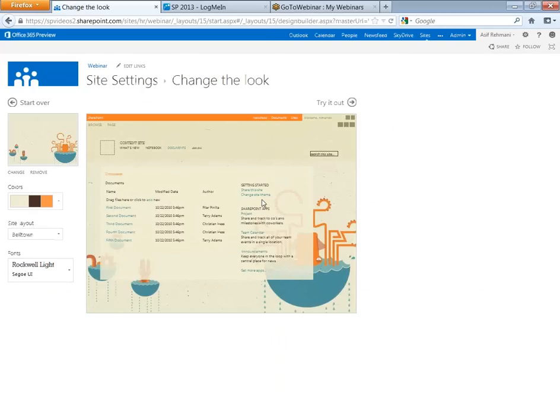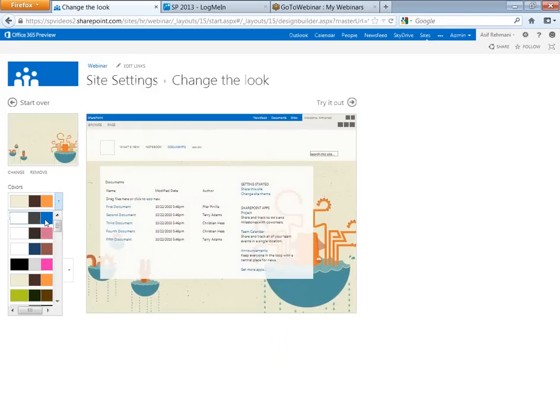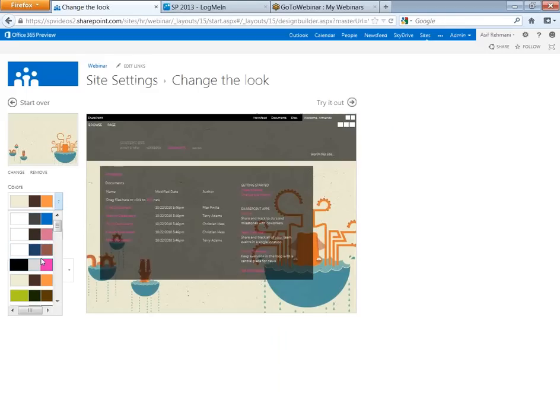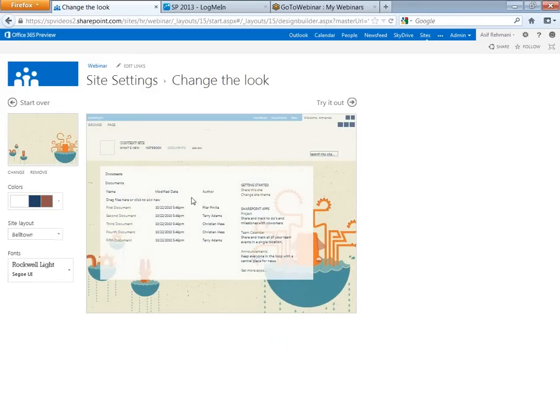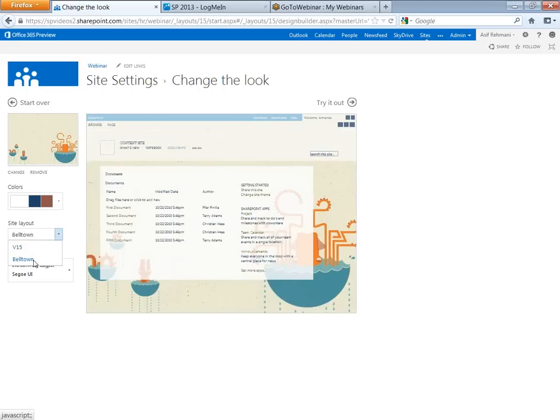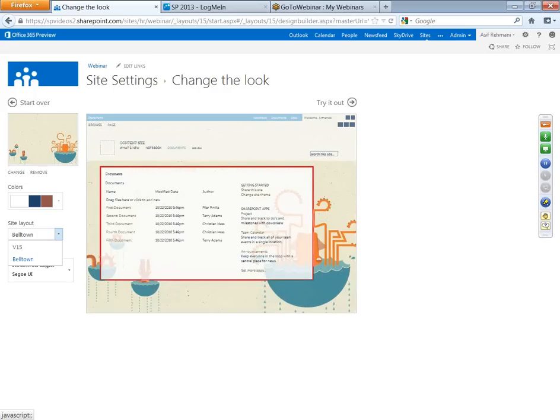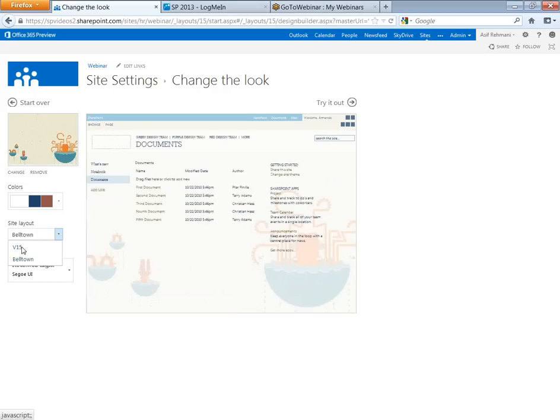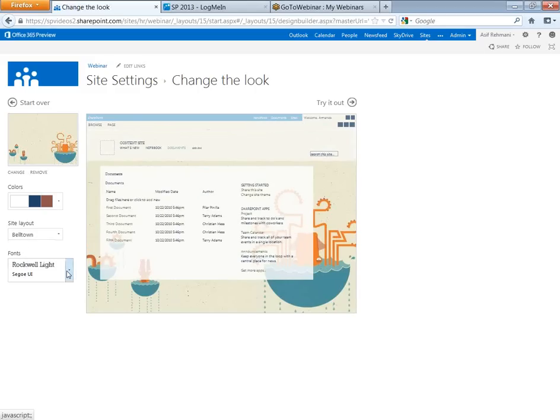I can try it out directly, or I can say, you know what, I want to change the colors a little bit. Yeah, this looks a little bit better for what I'm looking for. And also I want to change the site layout from Belltown, which is what it's called right now, to V15, the version 15, which is just much simpler. Like this box that you're seeing, let me draw this out right here. This disappears, right? This is a Belltown specific feature. That's not there in V15. So maybe I'll just leave it at Belltown.